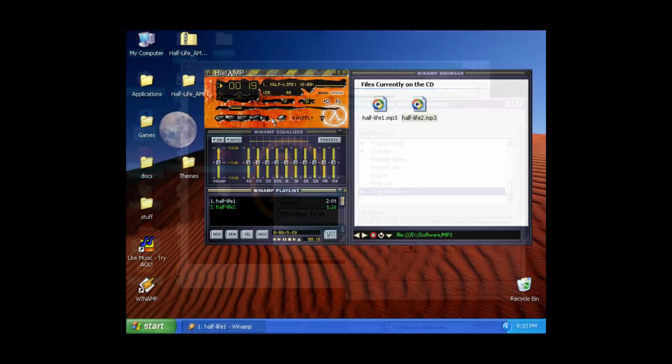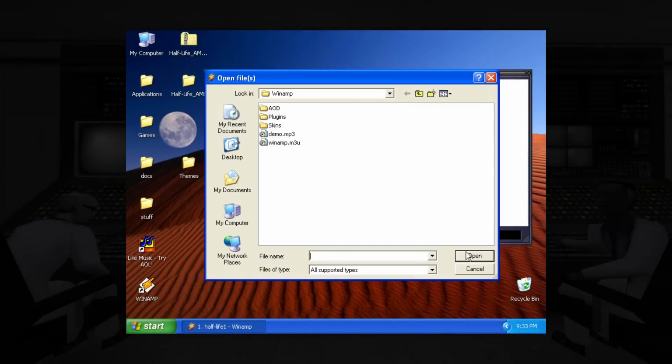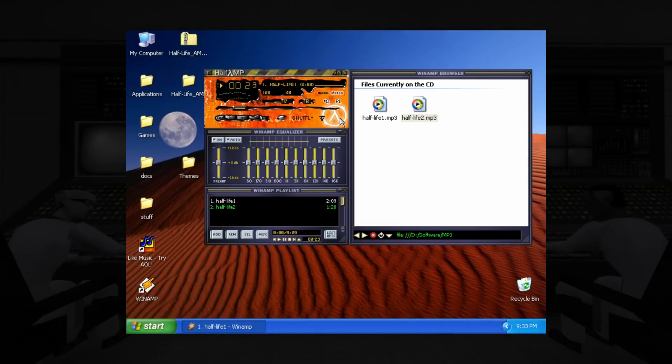Unauthorized. And we have a Winamp skin, complete with a couple MP3s from the game to try it out on.